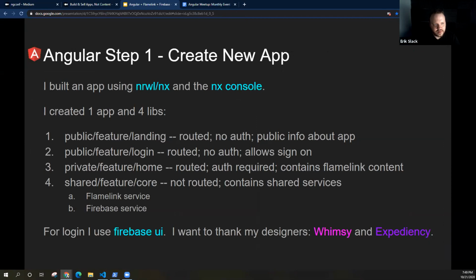Okay, and now for creating a new app. So I built it using NX. You can just new up an app in Angular. You don't have to use NX. So ng new and give it a name. I created an app with 4 libs. There's a public feature landing. There's a public feature login, private feature home, and shared feature core. I made this like in a couple hours, I promise. So it's not the best architecture, but it worked.